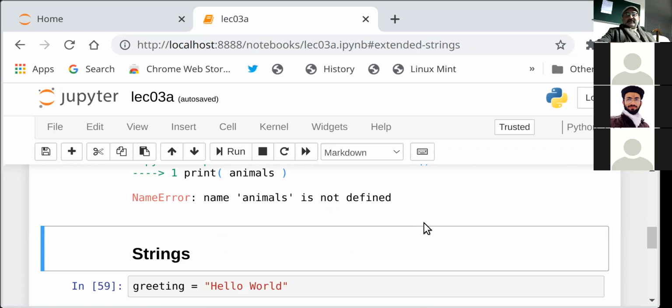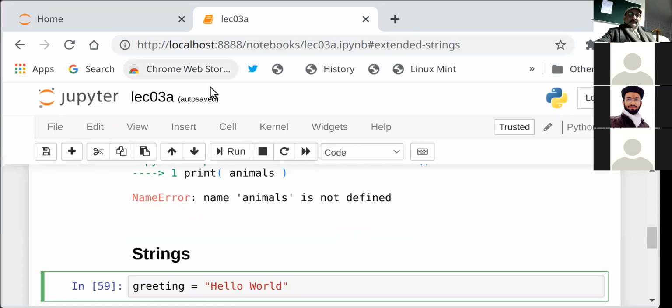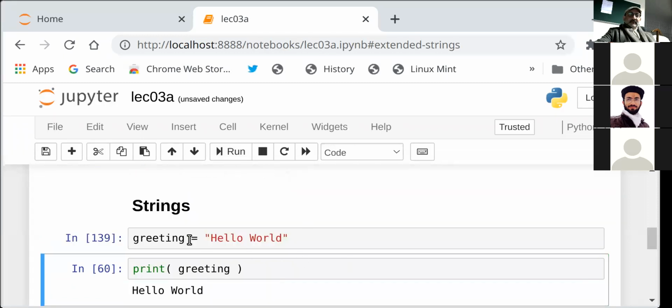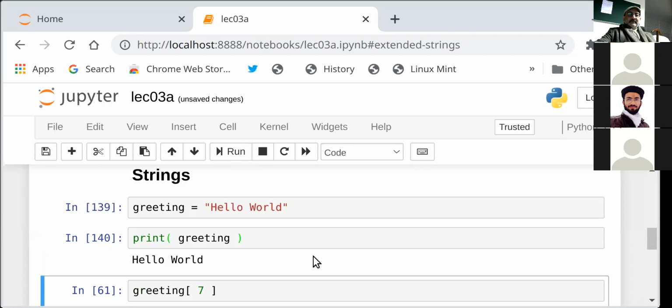All right, so strings are another type of sequence. So we've had lists and we've had tuples. And another kind of sequence, a sequence of characters, is a string, right? So we can set greeting equal to the string hello world, and we can ask it to print hello world. And like I said, greeting is a string, it's a sequence of characters.